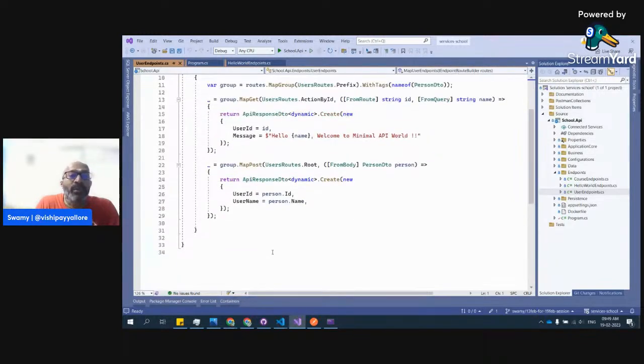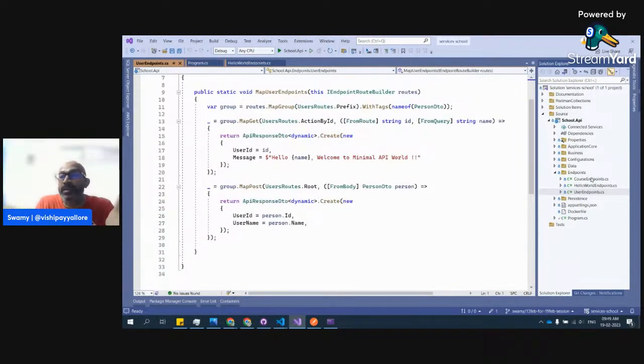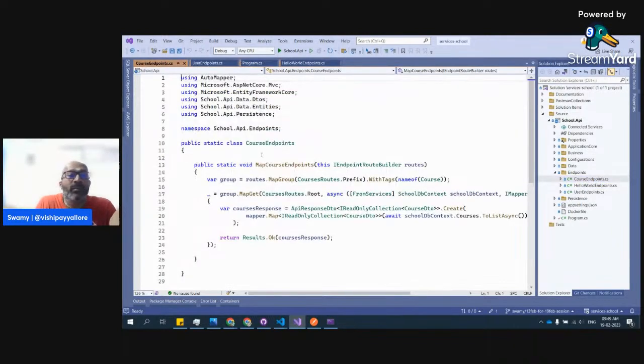We're having those 2 methods, nothing different. And similarly, the course endpoint, we have a static class, we have an extension method. Here we are adding the prefix. There will be some cleanup, which we'll be doing in the next episode. But for this episode, it will be like this.